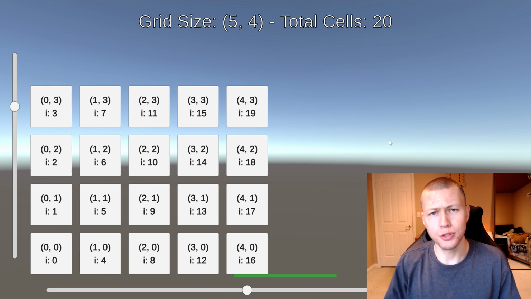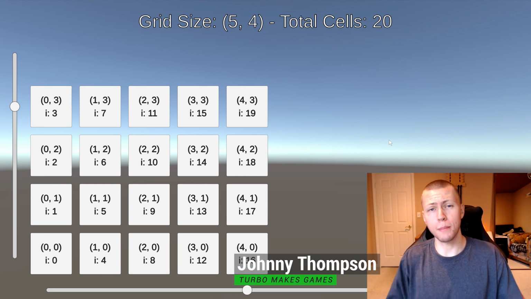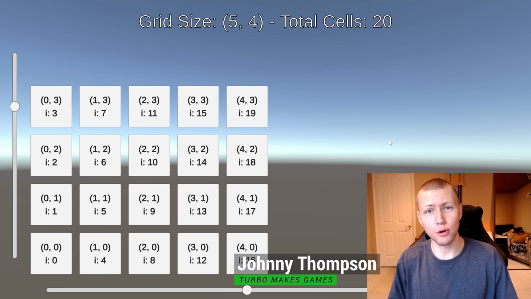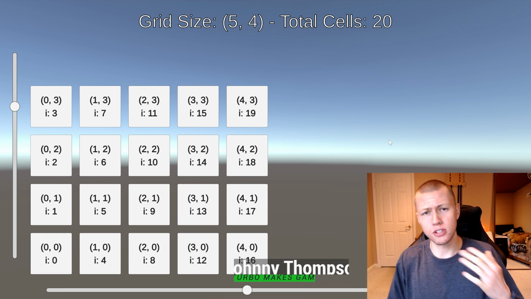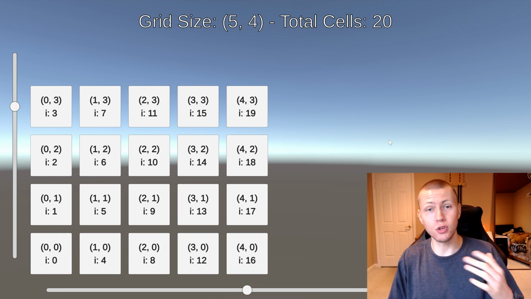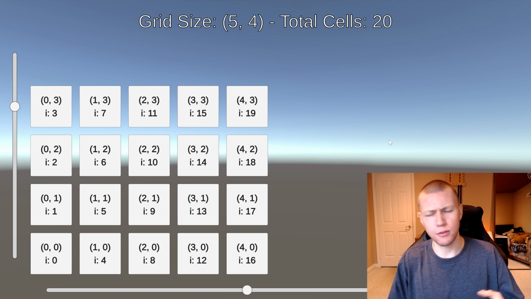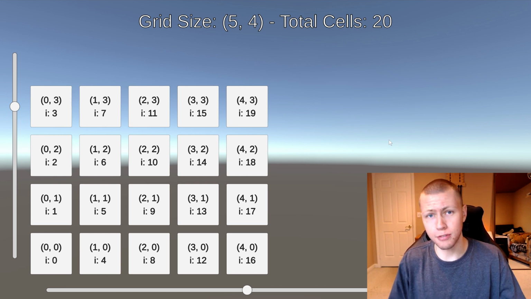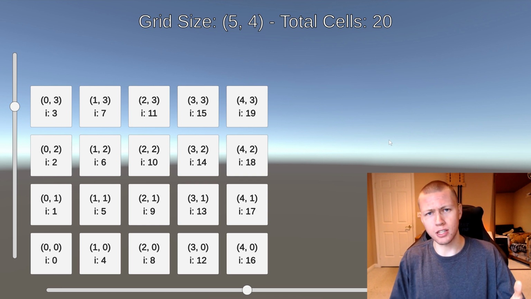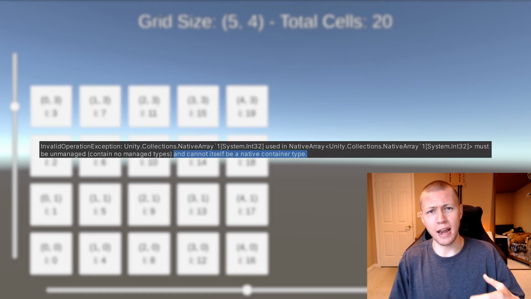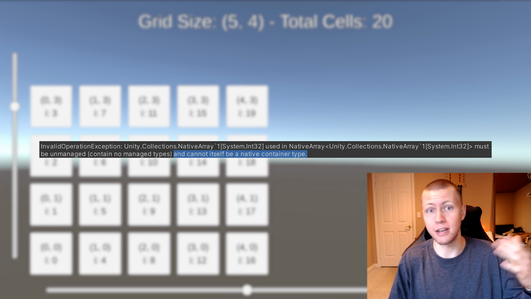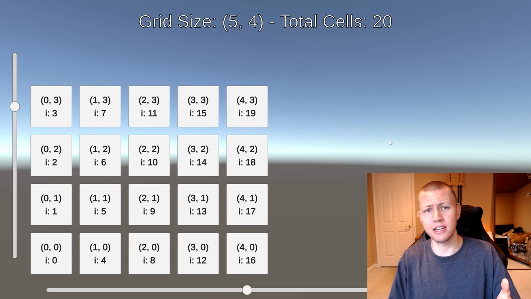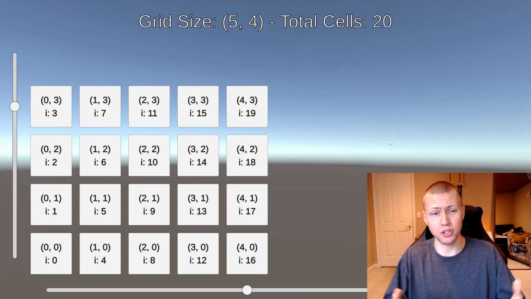Hello everybody and welcome to today's video where I'm going to be showing you how we can make multi-dimensional native arrays in Unity. Now this is extremely useful if you're implementing Unity's entity component system. If you've ever tried to use any of the native containers such as native arrays or native lists, you may notice that you get this warning that basically says that you can't have native containers of native containers. Now sometimes it is nice for us to have multi-dimensional native arrays.